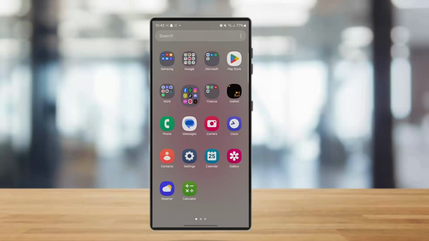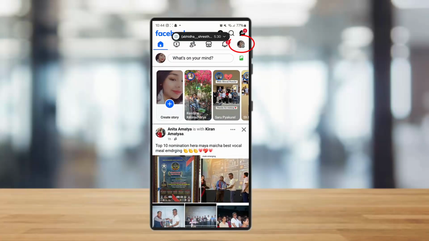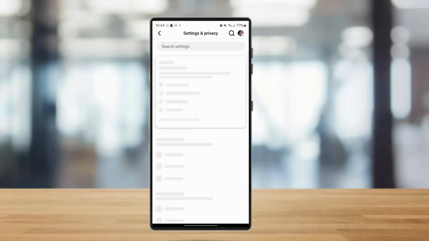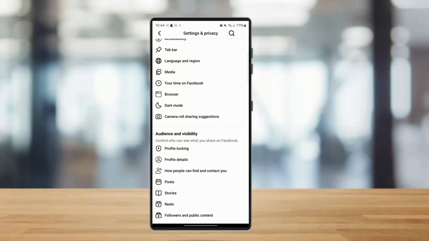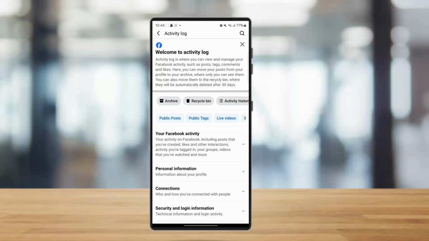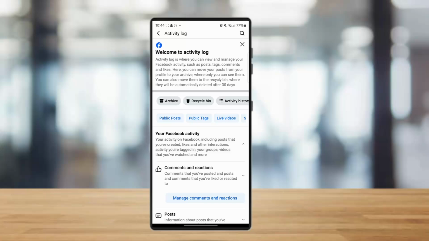So for this, simply tap on your Facebook app. Once you do this, simply go to your profile. Once you're in the profile, tap on the gear-like icon, which is your settings. Simply scroll down and there you can find an option called activity log. Simply tap on it and tap on your Facebook activity.